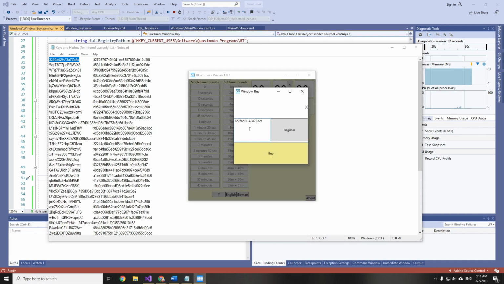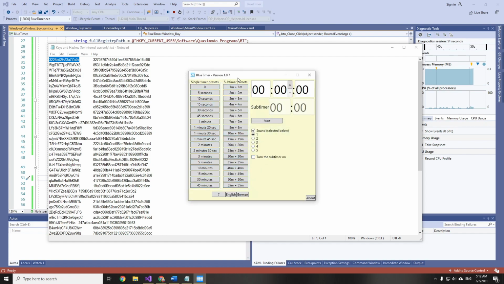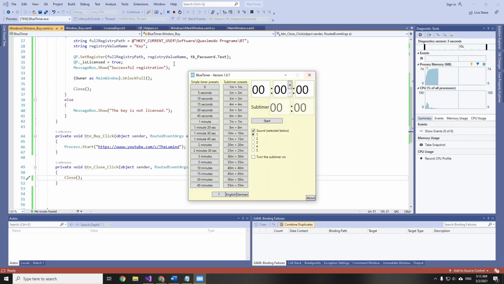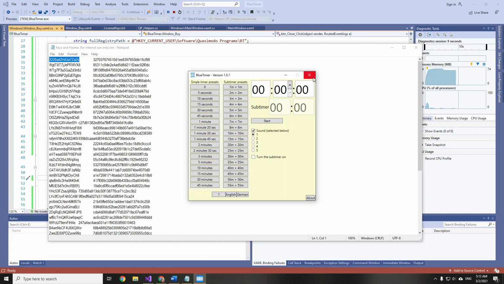And if you try and use an actual key here, first let's put 1 to make a mistake. The key is not licensed. Let's make it uppercase. The key is not licensed, and let's restore the original key, like here, and we try to register it, and yeah, successful registration. And now your presets are unlocked, your sound and subtimer options are unlocked as well. If you try to restart your program, it already unlocks the features for you, because the current key is already stored in the registry. So that's how you do software protection.